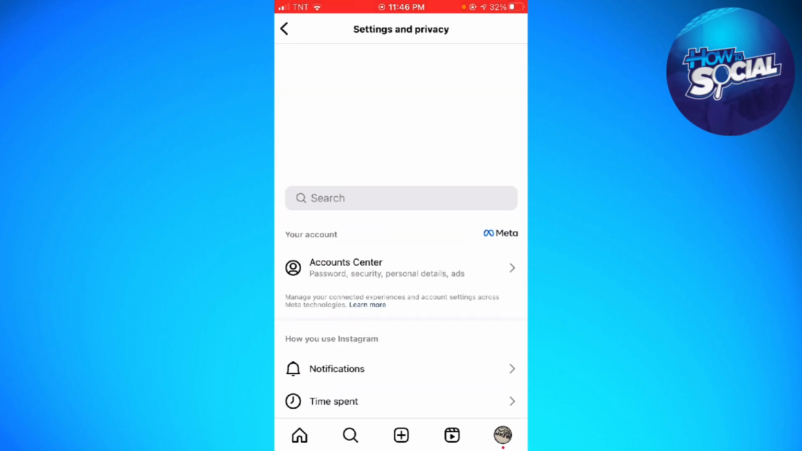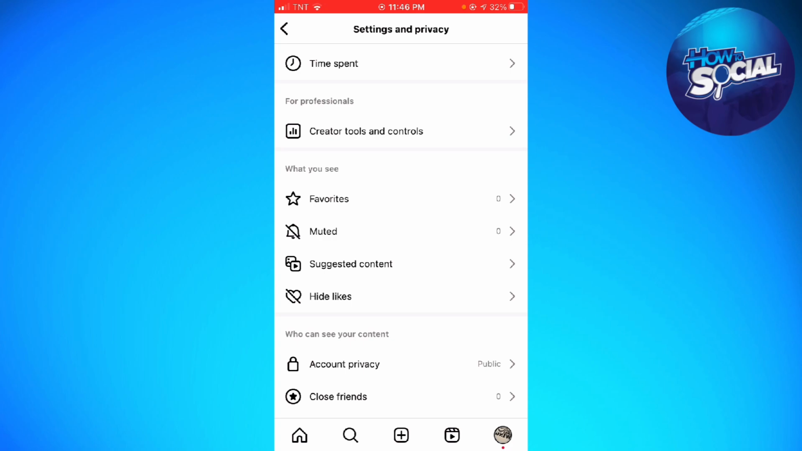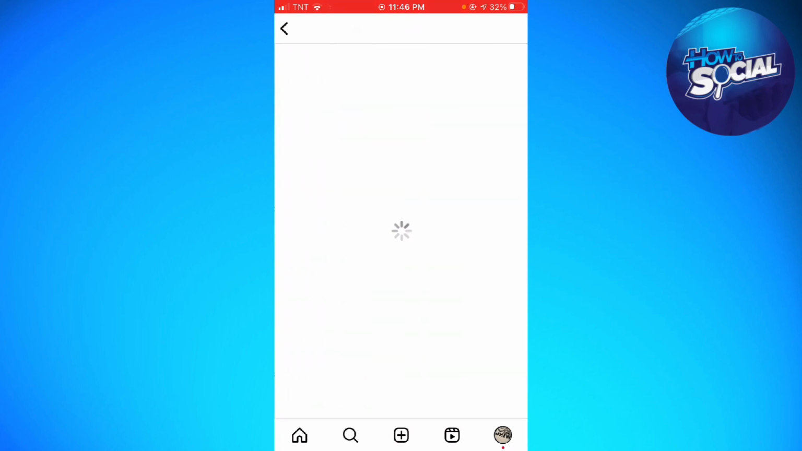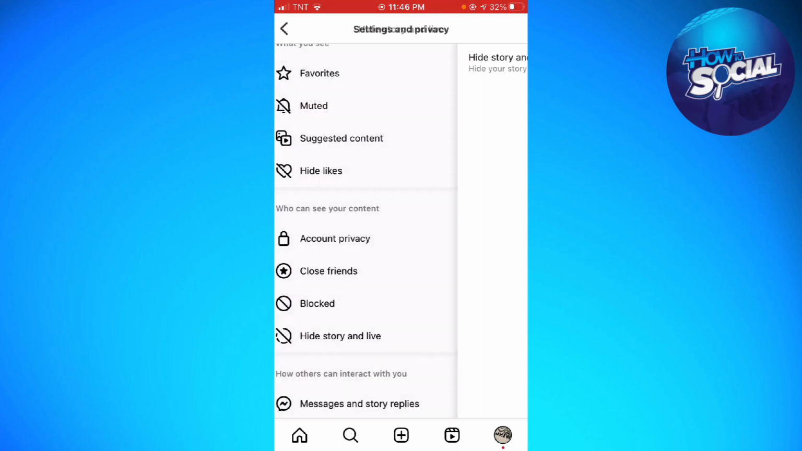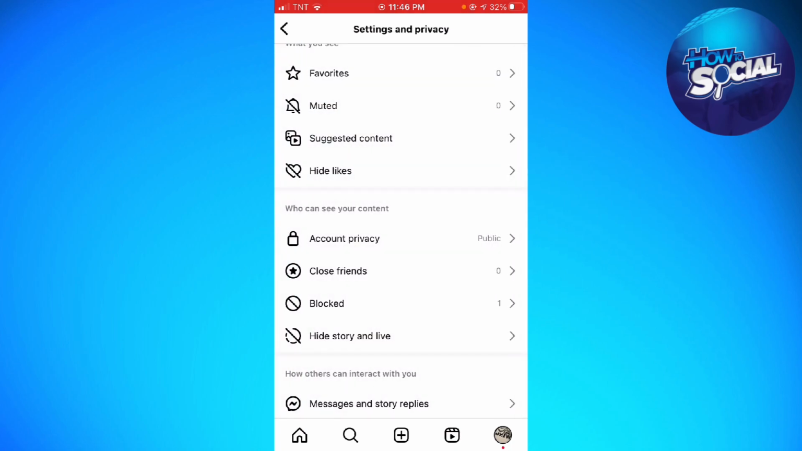When you refresh your Instagram and you go back to that section, you can see that that user is now hidden from your highlights. So that's it. That is how you hide someone from your highlights on Instagram.